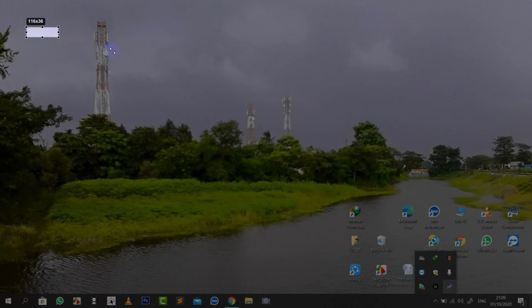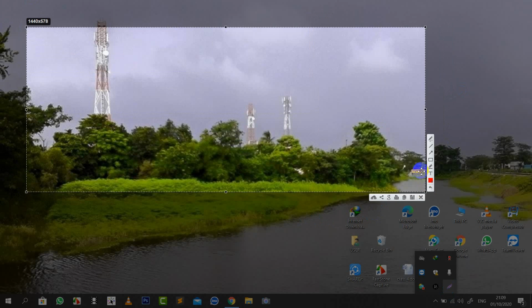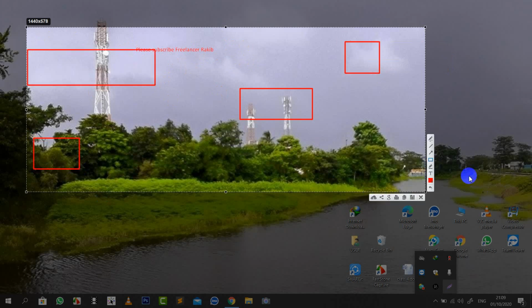Suppose I would like to take this screenshot like this, and maybe I want to mark this area and keep a text here. Please subscribe freelancer Rakib. So I just keep the text here, and maybe you can put whatever you want to show the buyer or someone. If you want to make an arrow, you can also keep it like this.